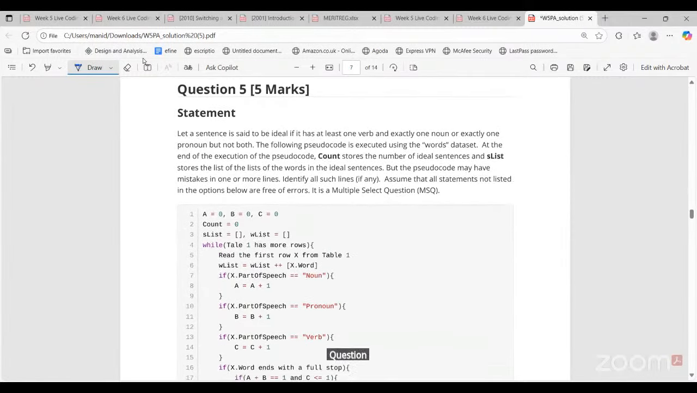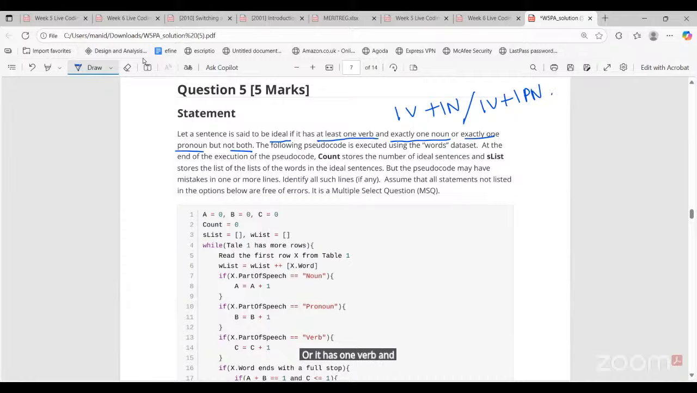Question 5. Okay, this is a 5-mark question. So let a sentence is said. This is a bit of a long English. Basically, what is an ideal sentence? If it has at least one verb and exactly one noun, or exactly one pronoun, but not both. That means it has to have one verb. Either it has one verb and one noun, or it has one verb and one pronoun. But it cannot have one verb, one noun, and one pronoun. This is wrong. Right? Either this or this.